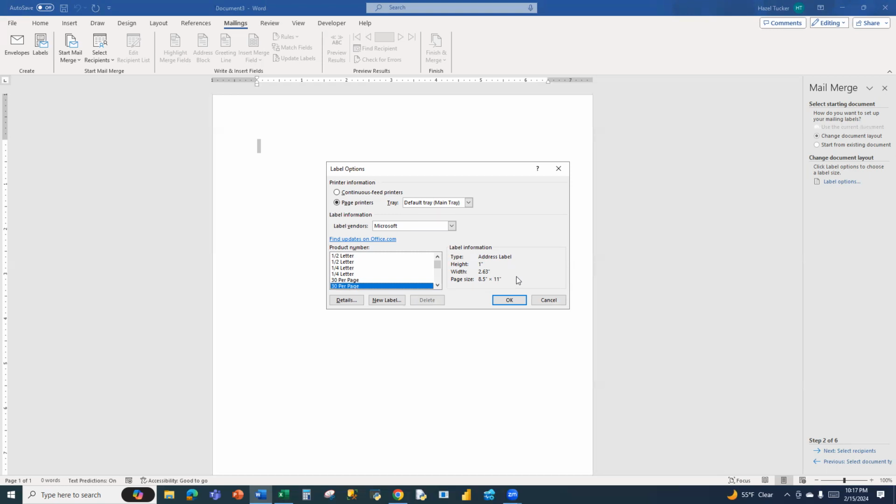Now, if you want to, you do have certain vendors. If you get a special vendor's labels, then you can just choose here and look for that vendor. But again, by default, Microsoft is the default one. And again, we're going to use the 30 per page, but make sure you use the second one that has the portrait dimension, which is 8.5 wide and 11 inches long. So once we have that chosen, that's going to give us 30 labels on a page. Go ahead and choose OK.